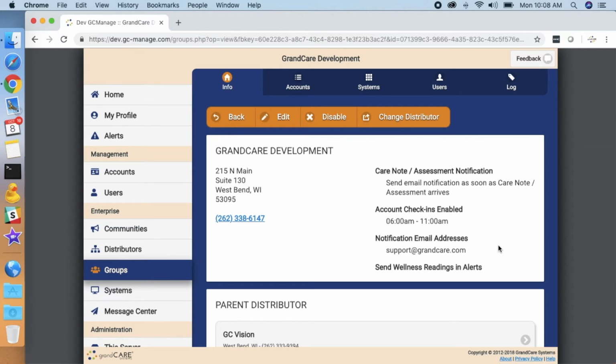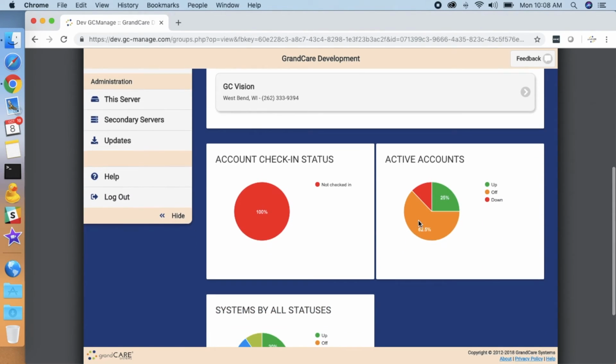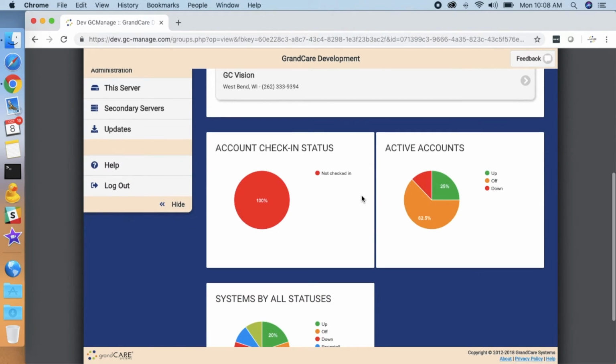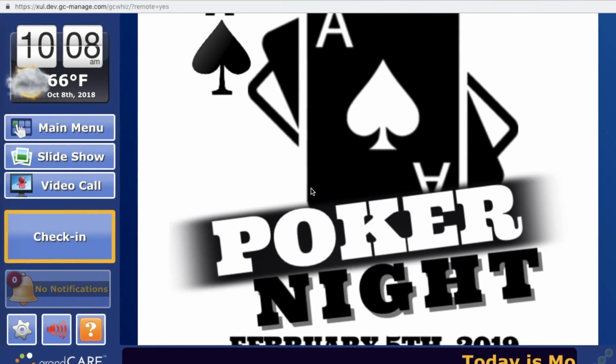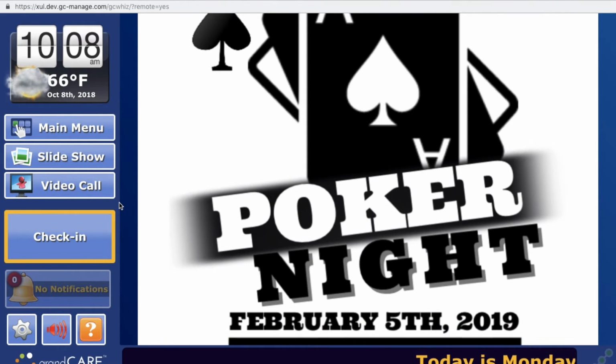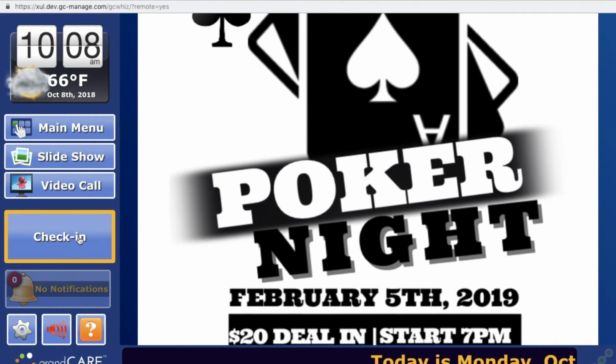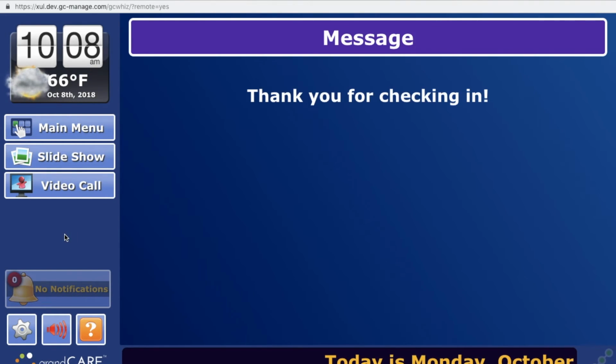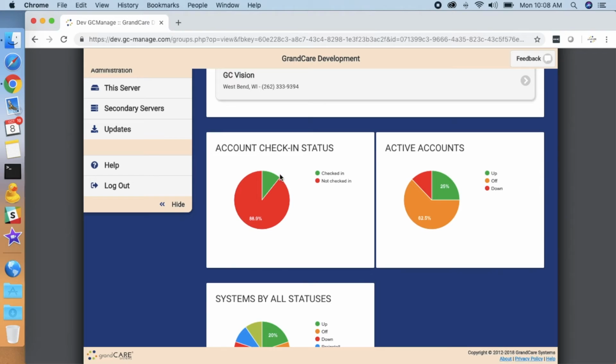Now that we've enabled the check-in button for the accounts in this group, we now have on the group page this stuff, account check-in status. Right now, 100% of these accounts have not checked in. But if we go over to this particular account and we simulate the resident touching the check-in button, it says thank you for checking in. The button disappears until tomorrow morning. And in the meantime, we'll come back here and say, whoa, now we've got a checked-in unit. And all of these have not.